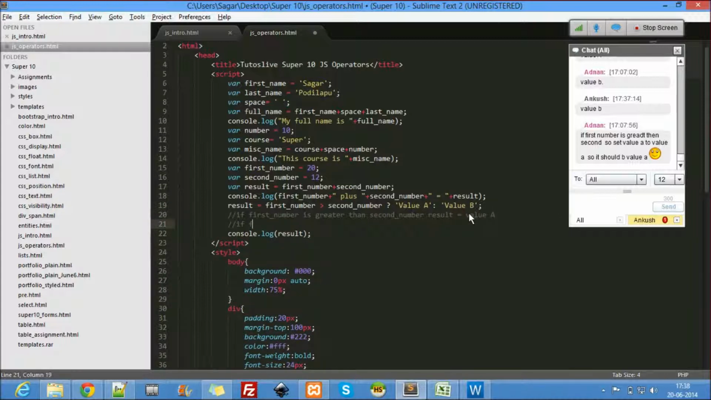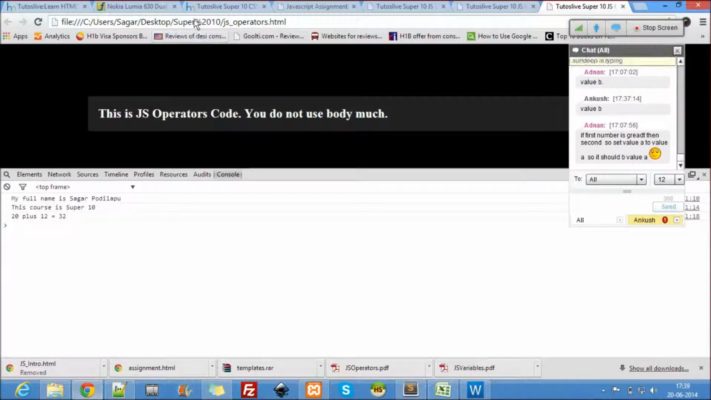If first number is less than second number, result equal to value B. Alright, you understood the essence now, what exactly it does? It does not change the value A to value B. It assigns the result a value based upon the decision which is made here. So let's just check the output. If you see the output, it's value A.